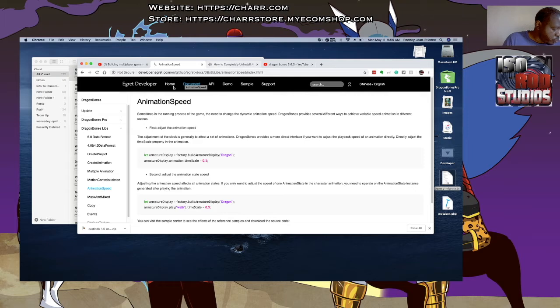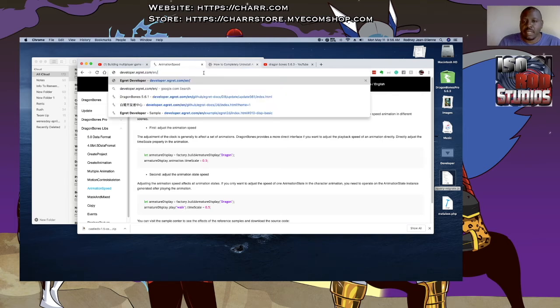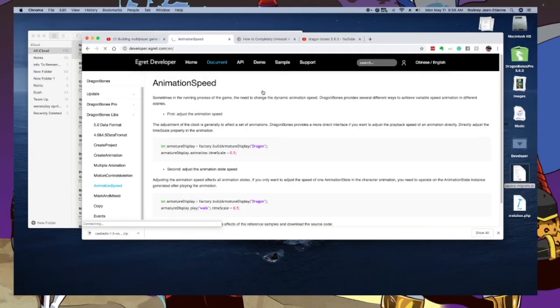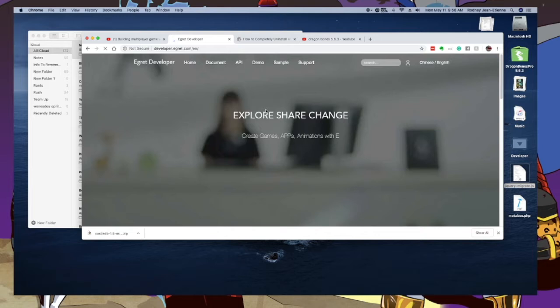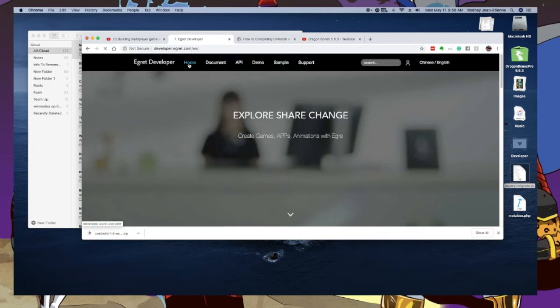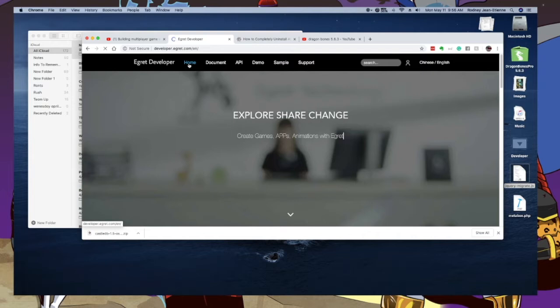To make matters worse, the American version of the site where they were actually having the program to download just disappeared. So all we have now is DragonBones GitHub IO, and that is all we have. And they only have version 5.5, which is the 32-bit version. So you really can't do anything with it.